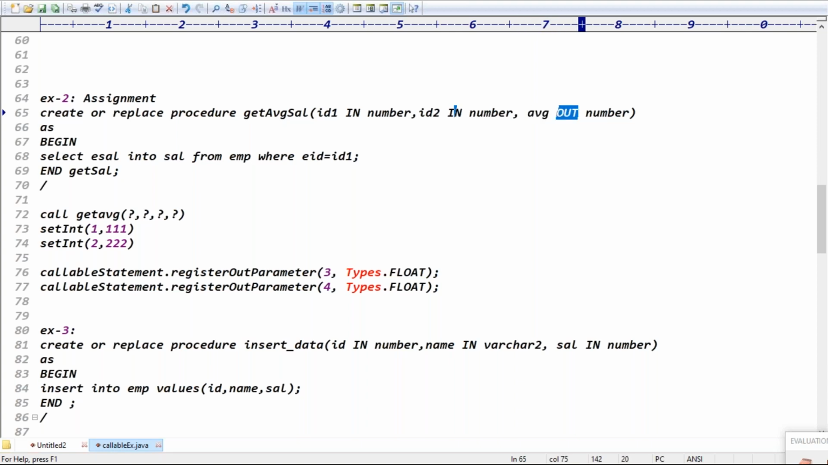Exactly. This procedure is taking how many inputs? Two inputs, right? What are the two inputs? ID1 and ID2. If you are giving the first ID 111 and the second ID 222, I need the average of these two ID salaries, divided by 2. Then how many input parameters do you have to set? Two inputs you have to set.